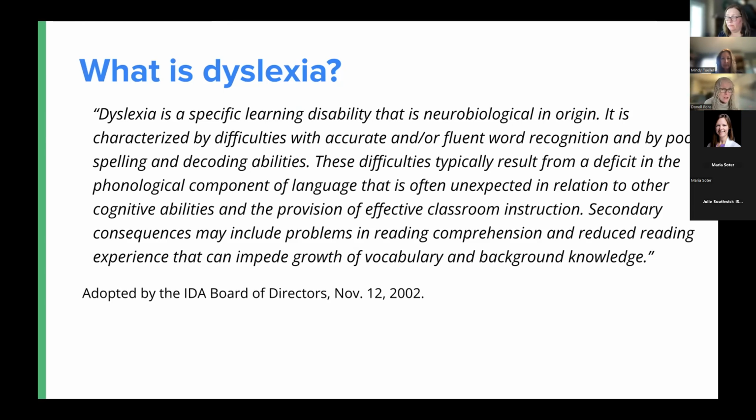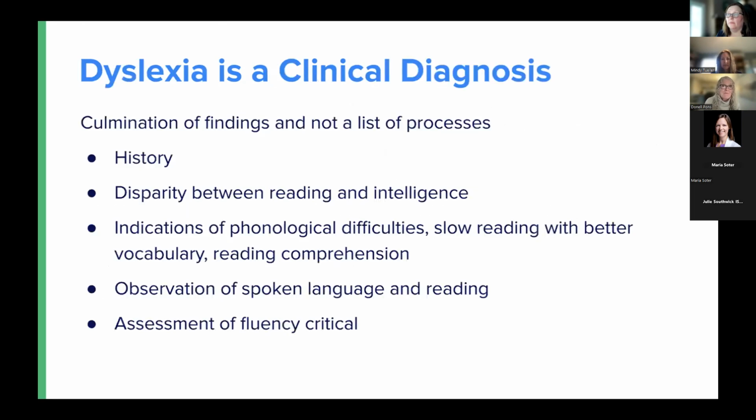The secondary consequences may include problems in reading comprehension and reduced reading experience that can impede growth of vocabulary and background knowledge. So this is just a self-fulfilling prophecy: if I'm not able to accomplish that decoding or basic task, I simply cannot gain those things that I should be gaining from reading, and that is extended vocabulary and background knowledge. So dyslexia is a clinical diagnosis.